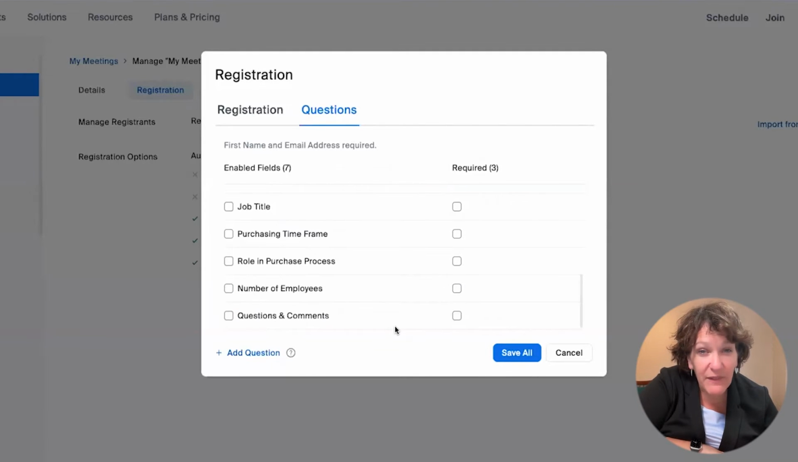Now, at the very bottom of the list, you'll see an option for questions and comments. That's not for you to put your question in. That's for them to just have an area that they can type a little paragraph to you if they have a question for you. So if you want that, definitely put it in. It's really helpful. But here's actually the best part.